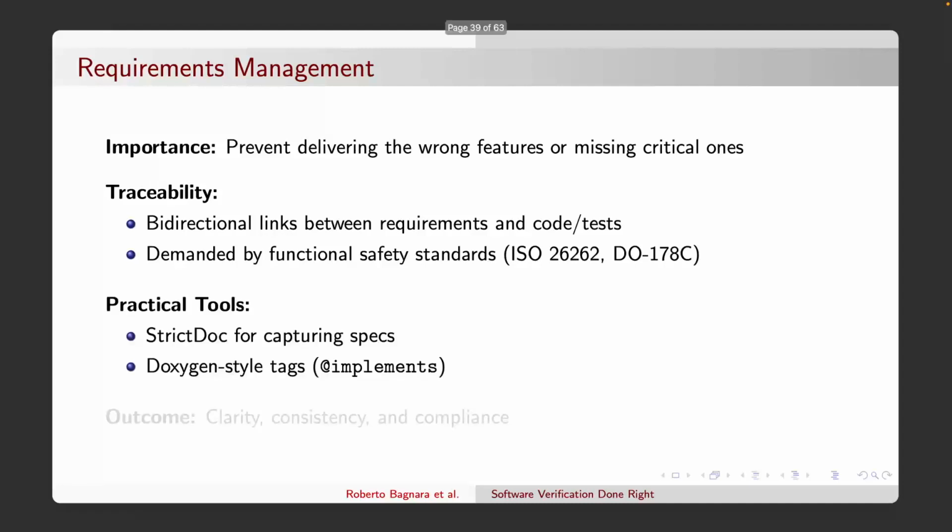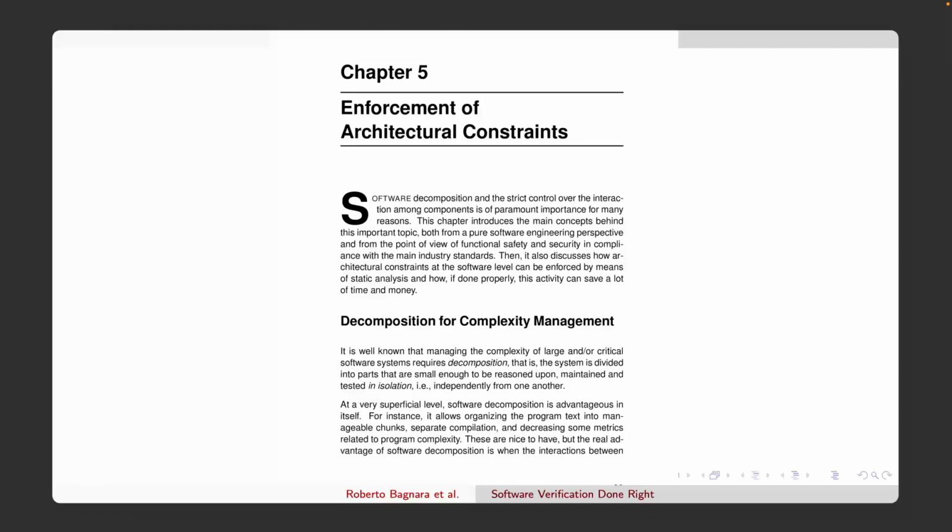In the webinar, we will see practical tools that allow us to fulfill this important requirement of industry standards. We will in particular see how we can use StrictDoc for capturing requirements and specification, and how we can simply use Doxygen style tags in order to implement the link. The outcome of the adoption of requirements management is clarity, consistency, and compliance with the international standards.